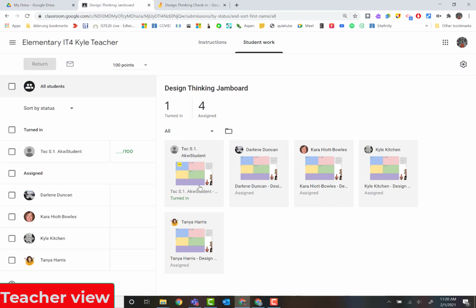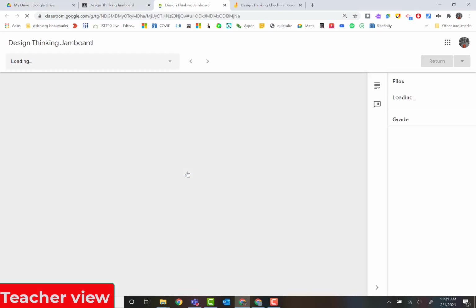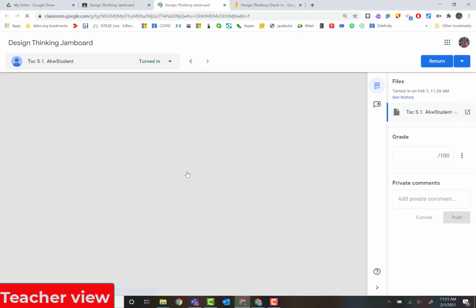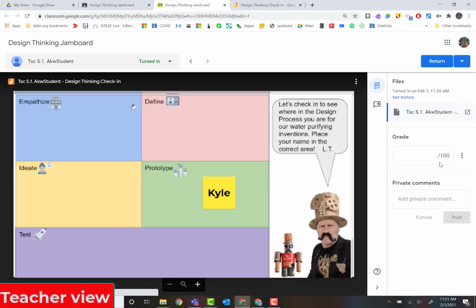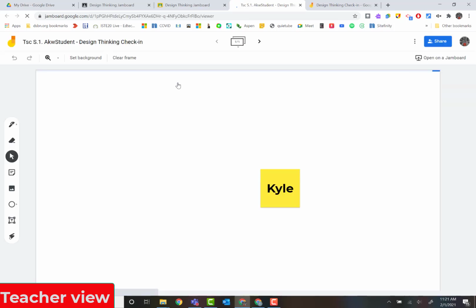And there you can see the student has now turned it in. So when I click on it, I can go in and see the student's work, and I'm going to have all those commenting features, all the access there. If I actually want to interact with it, I have to click Open with Google Jamboard, and that will take me to a copy of the Jamboard right within Jamboard.